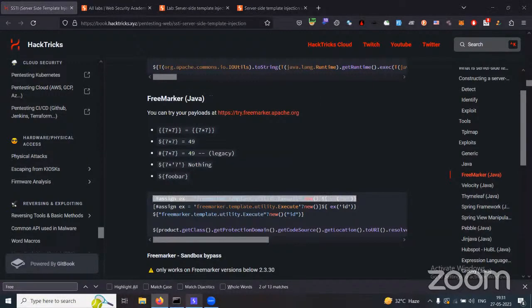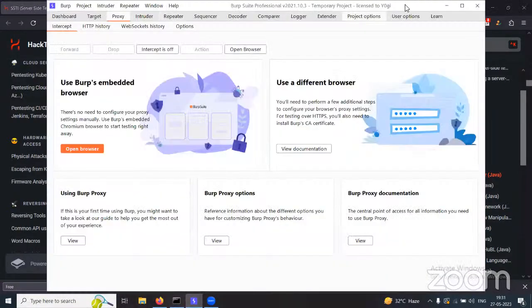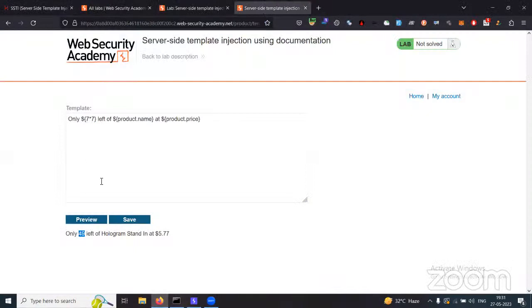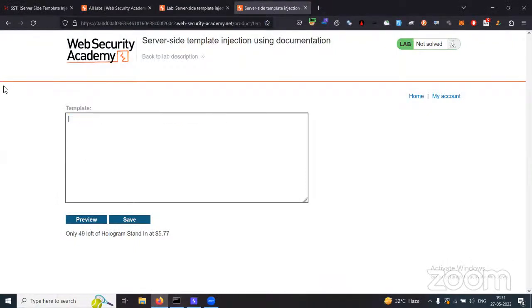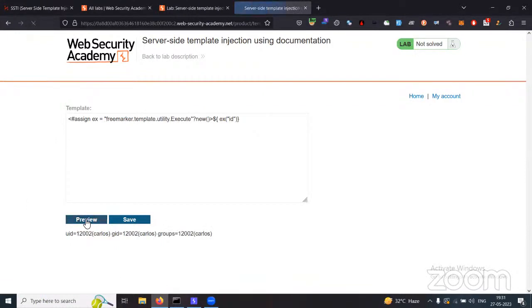Copy. Sorry, we don't need the bar suit actually. You just click on ID, and if you click on preview, we are getting the UID of Carlos and everything.